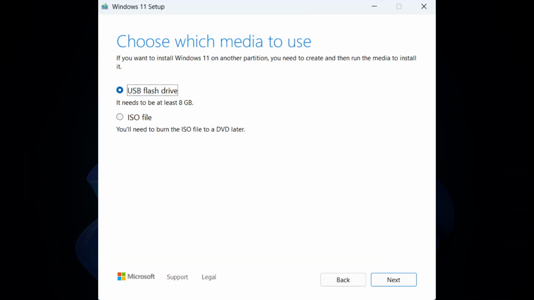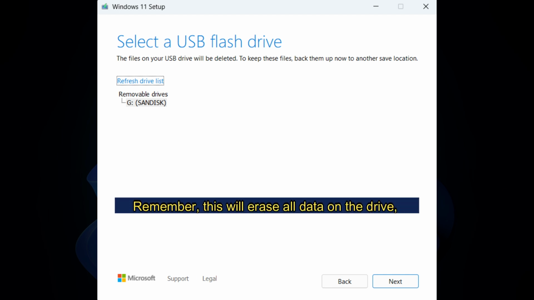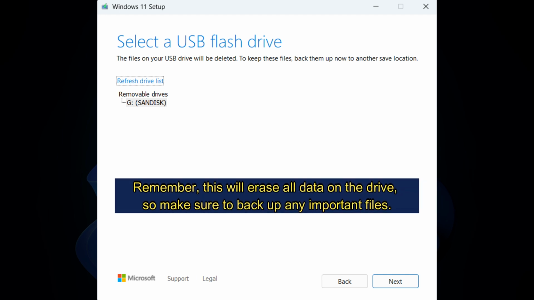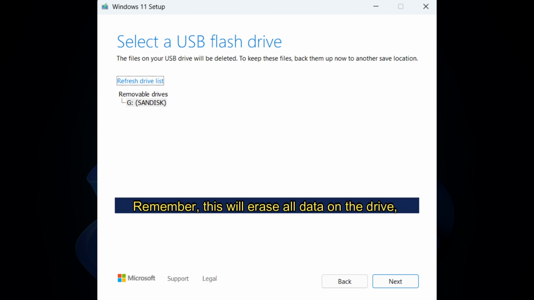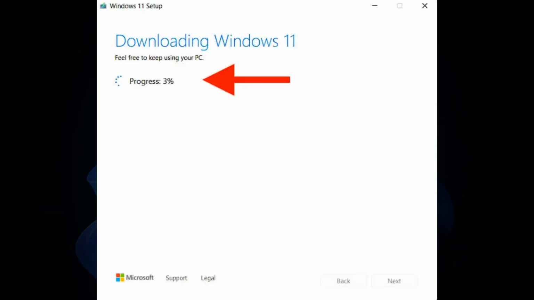Now, connect your USB drive and select the radio button next to USB flash drive. Click Next. So now select the correct USB flash drive from the list under removable drives listed here. Remember, this will erase all data on the drive, so make sure to back up any important files. Click Next and wait for the tool to download and set up the USB drive. This might take some time, so be patient.